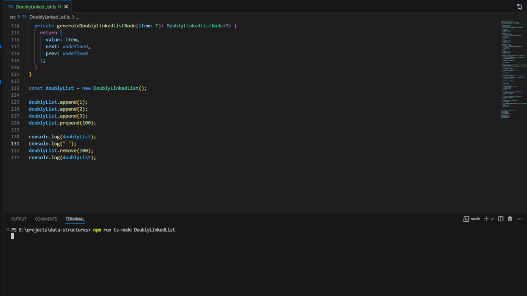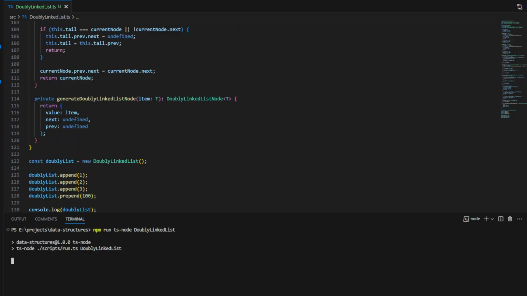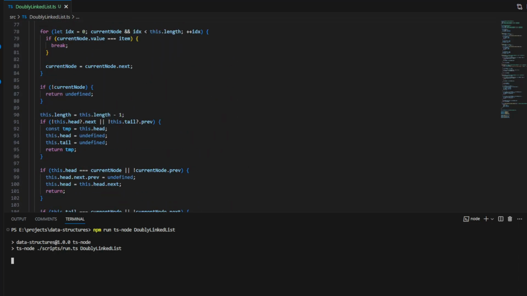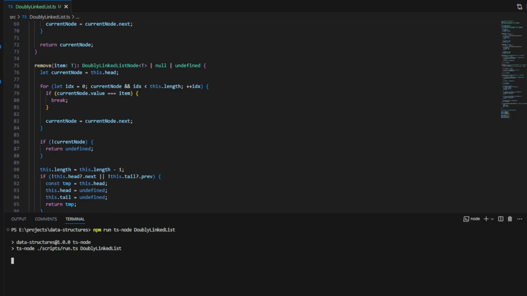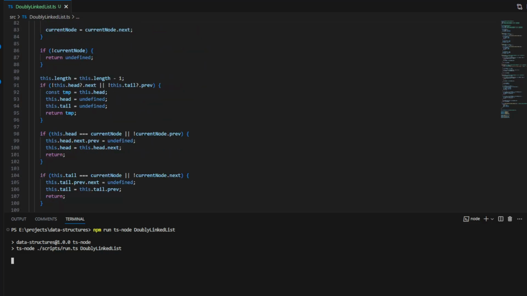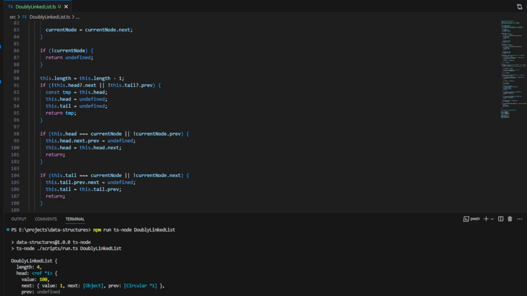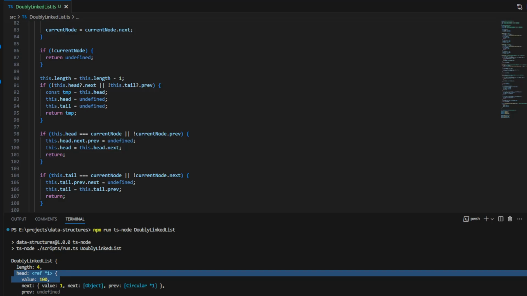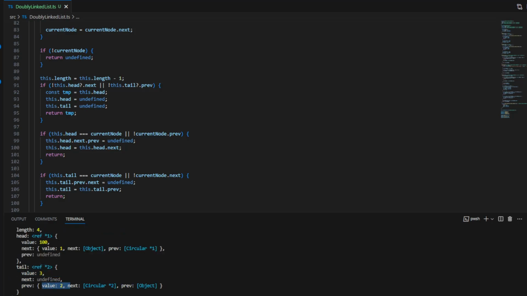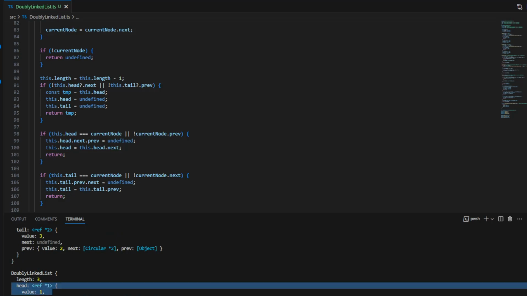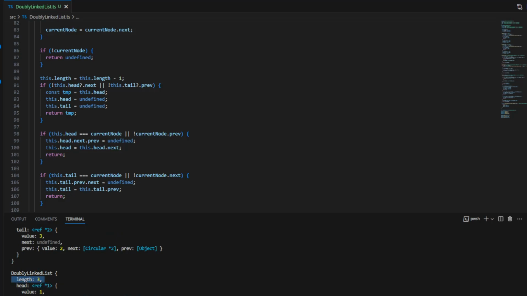Let's see now what the result will be to make it more clear. There we go. As you can see here, we have a length of 4, and the first, or the head, is equal to 100, and it points to 1. And here, now 1 is equal to the head, and the length is now 3. Okay.